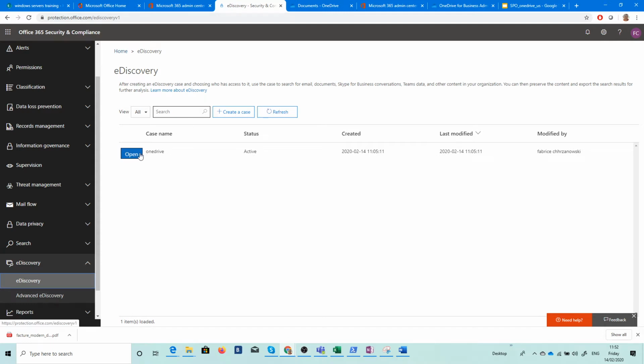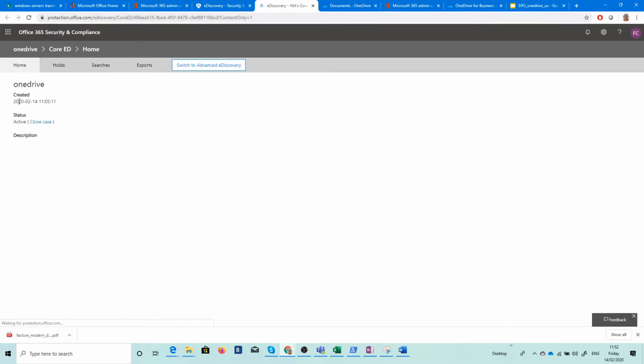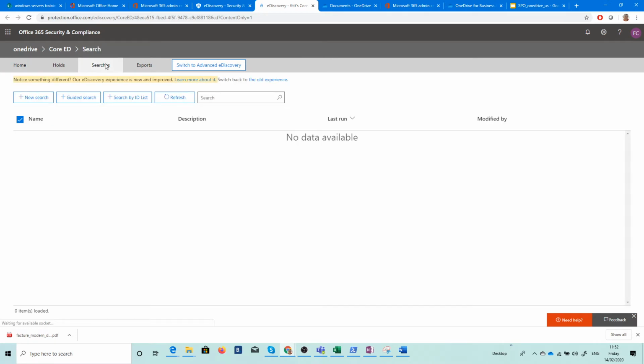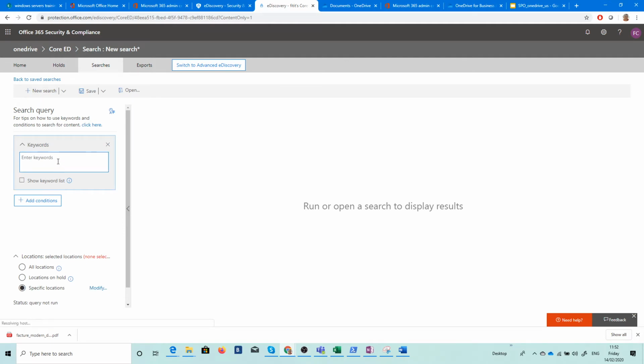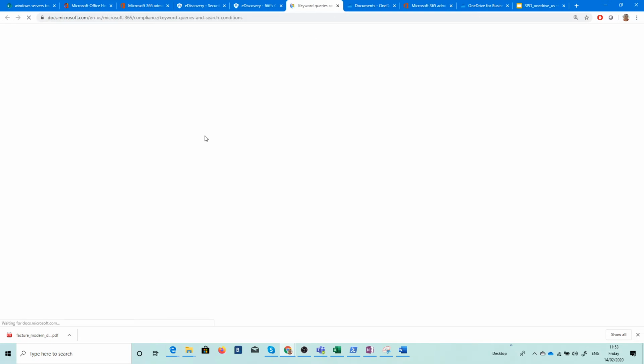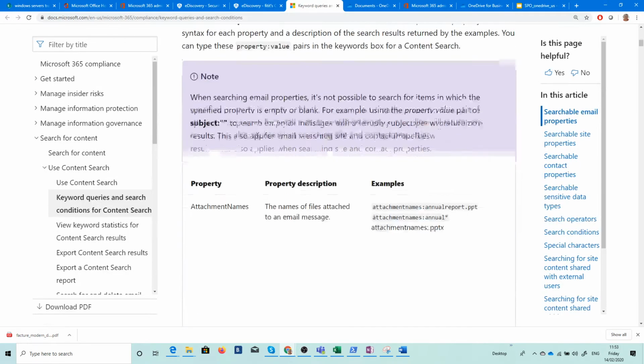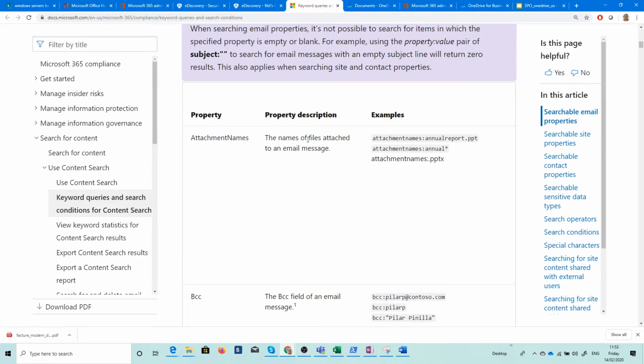Okay, so for example, if I open this case here, you will see that in this case I can go on search and I can do a new search. So for example, I can do a new search and type keyword here. How to use keywords? So for example, you are interested to have, let's say, all the messages, the mails, of course, with a special attachment. So you must type here inside this keyword box. You type, for example, attachment name and the name of a document.